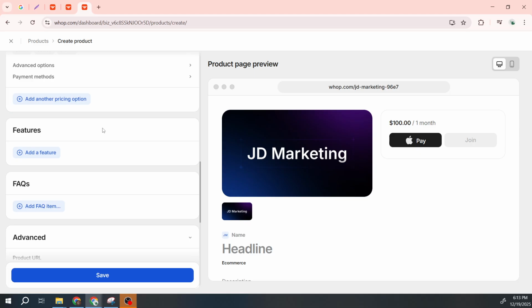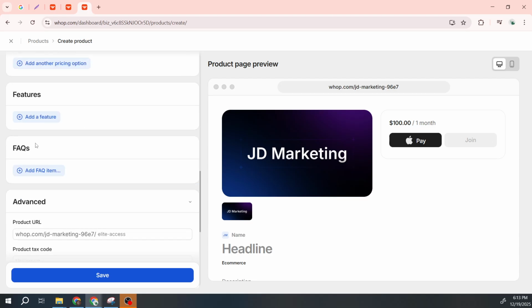Enhance your page with FAQs, a clear list of benefits, and your social links. FAQs should address common objections and explain access, refunds, and support. Benefits should be specific and outcome-driven. Social links add credibility and encourage people to learn more about you.